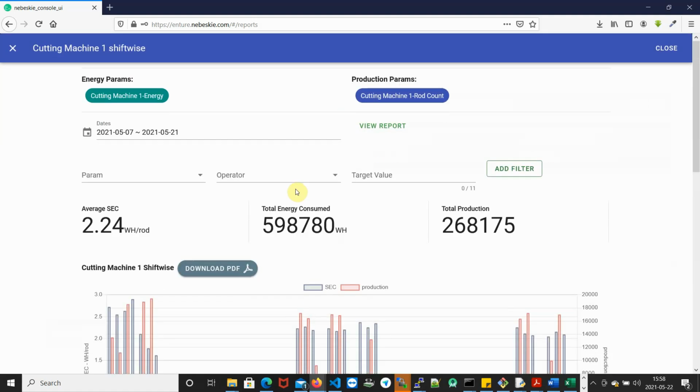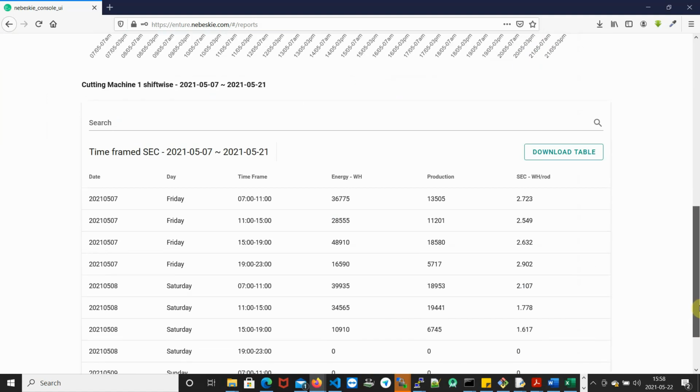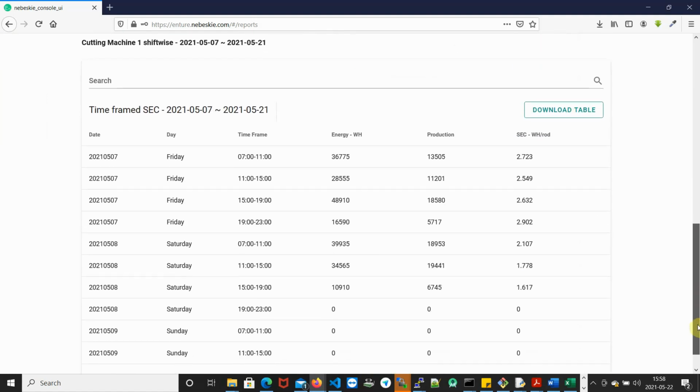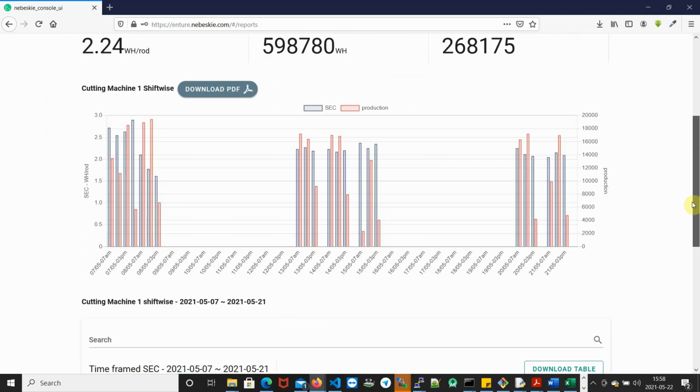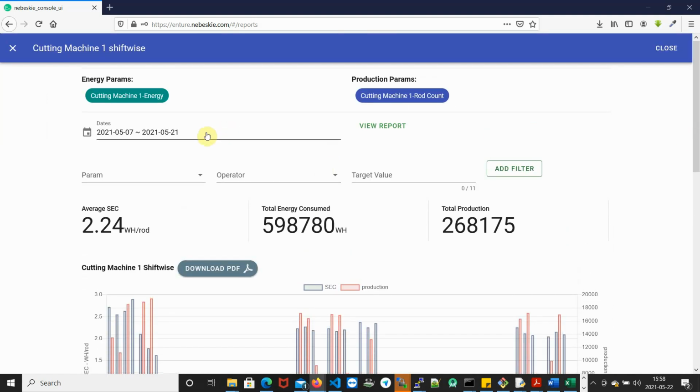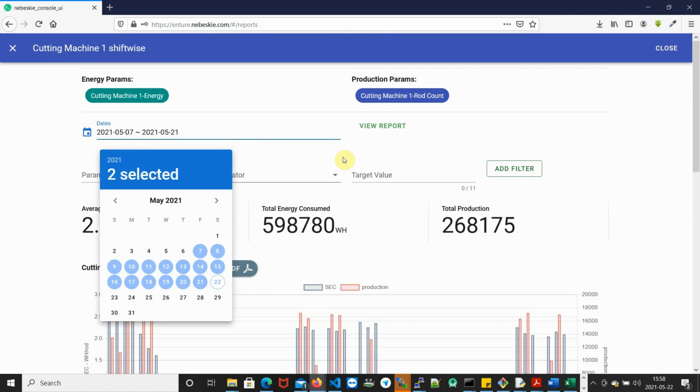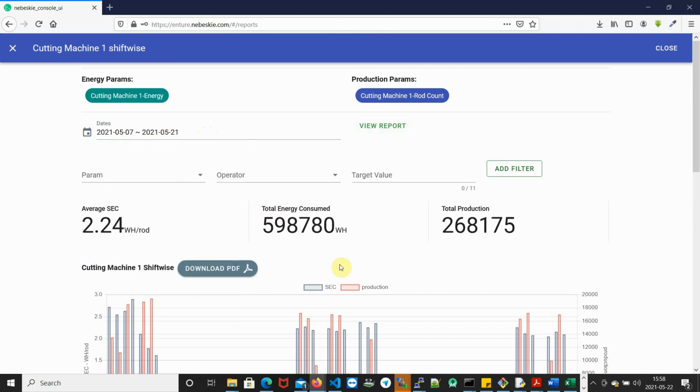Once we click on view reports, we'll be able to see how the specific energy consumption trends are going, and here we can see the data. Again, once we enter this, it will automatically choose the last 15 days of data. We can go ahead and choose another time frame also, so that is possible. We can choose some other time frame and click on view reports, so that will happen.